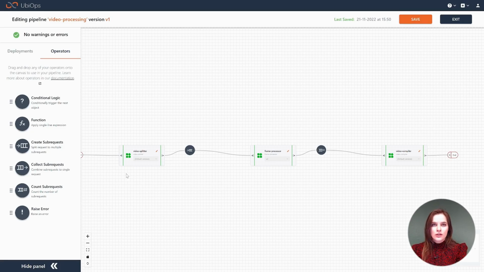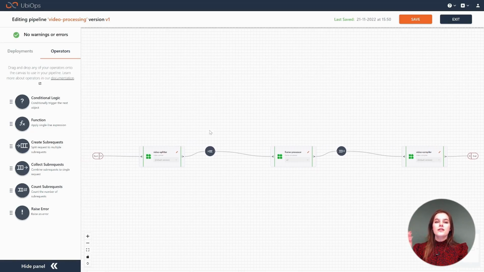For instance, if you have a video processing pipeline. Let's say you have a video where every frame needs to be analyzed by a model from you before compiling that video back together. That's basically what I made here. So you can see that my first object in the pipeline is a video splitter. This object splits a video into individual frames, and these frames are then passed on to this frame processor deployment that will actually process every single frame in parallel. And this is, of course, a lot handier to do in parallel because it's a lot faster than if you do it sequentially. But to be able to do that in parallel, we need the create subrequests operator.